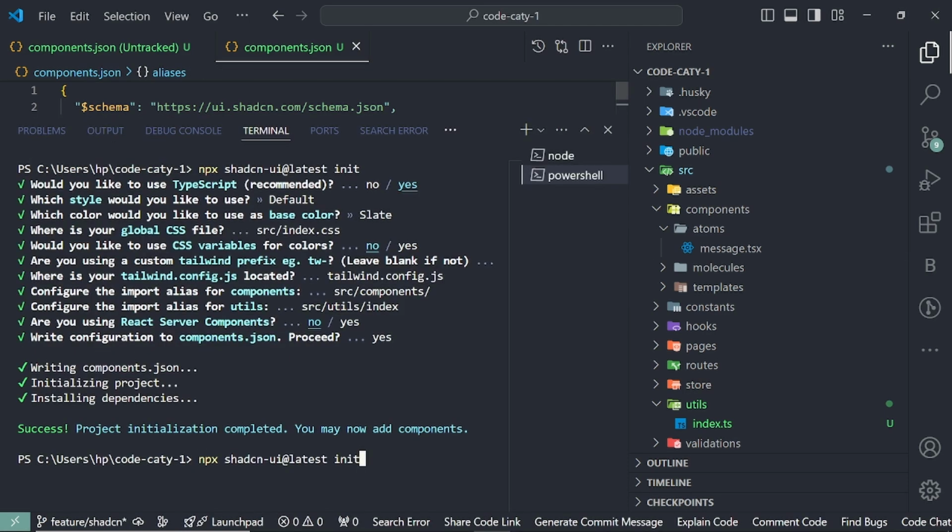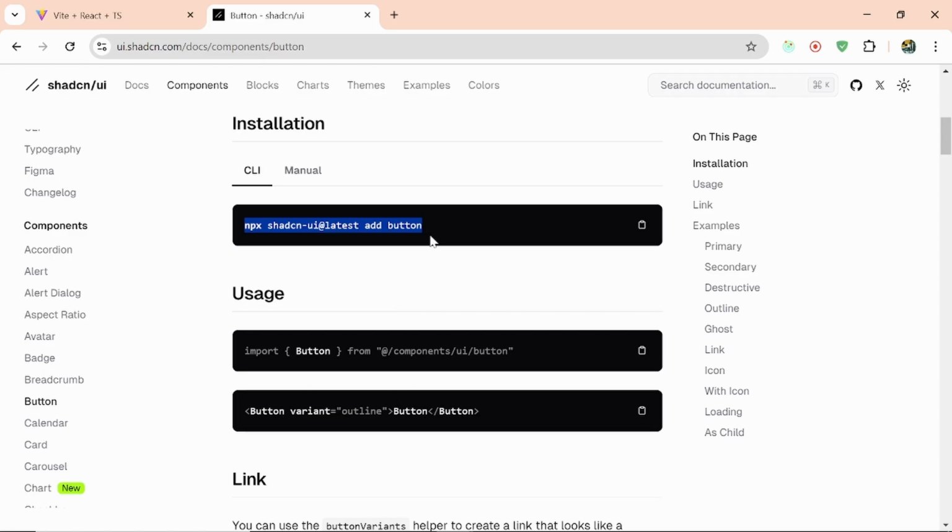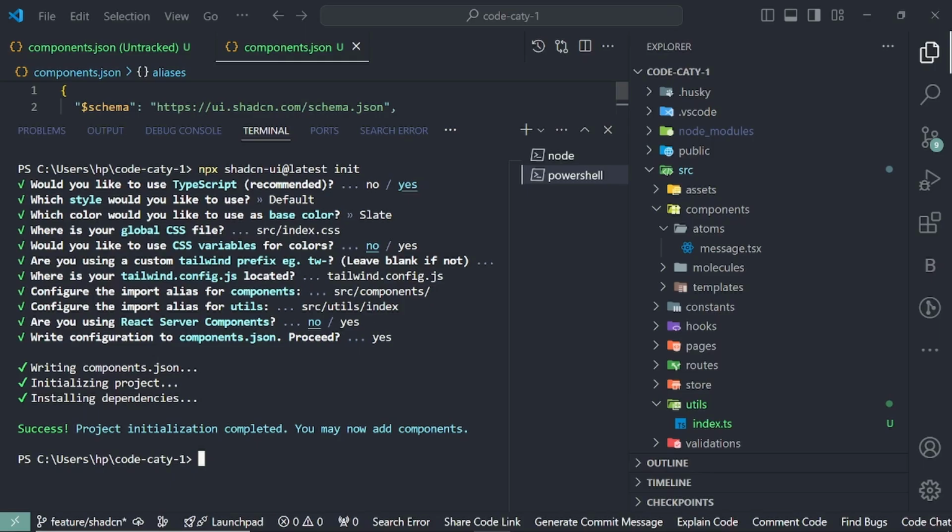Then I'll add this button. How will I add this? Just copy and paste this. Then it will add a button component inside this.